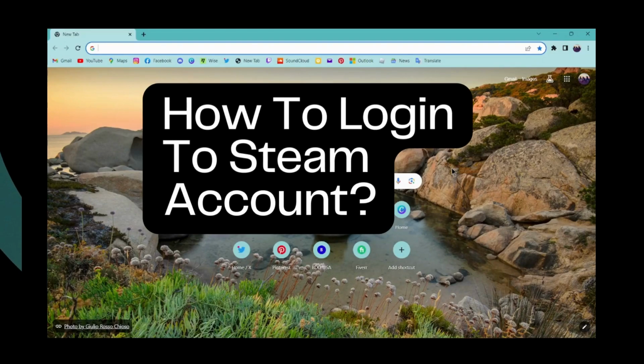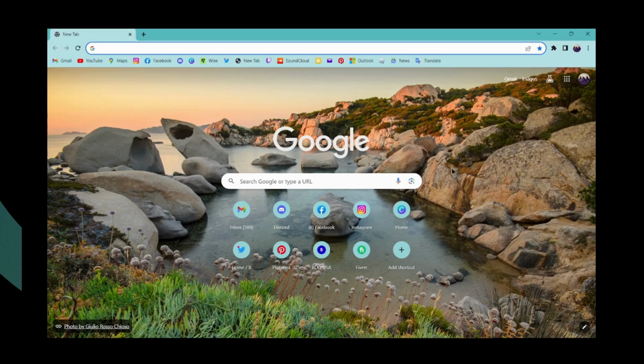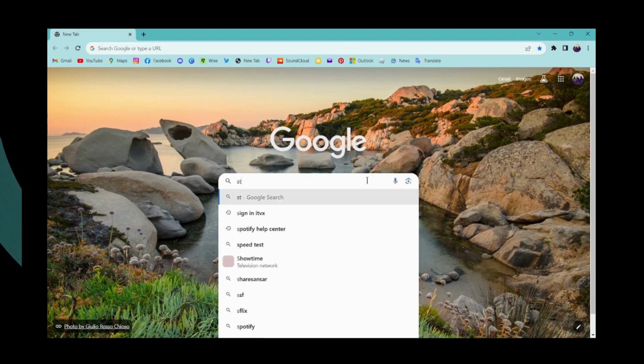How to log in to Steam account. So if you want to log in to your Steam account, then first of all you need to open up your browser, any browser that you're comfortable with, or you can also download the application. So if you have your Steam application, then you can go with the application. So I'll be here with the browser, Chrome browser, and then go for the search bar and search for Steam.